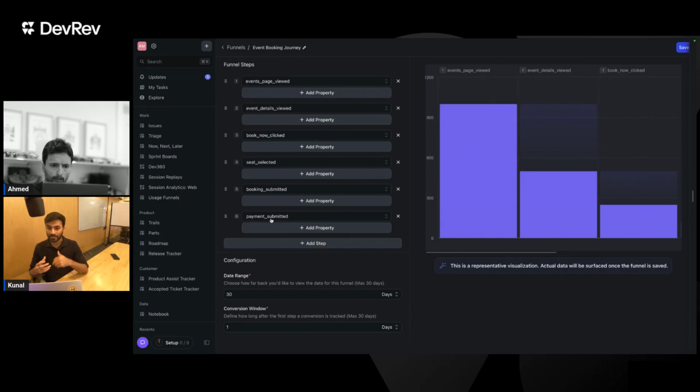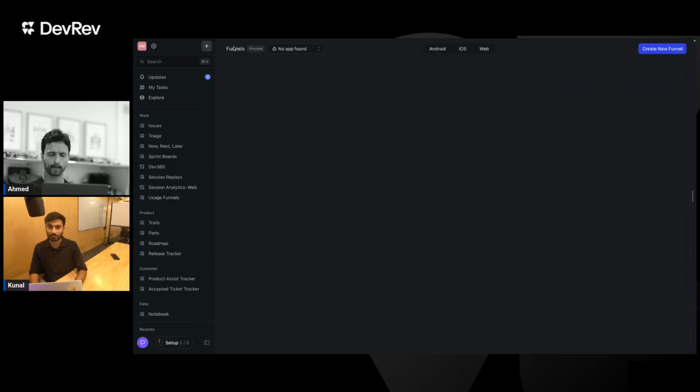What the funnel builder also has is something called date range, which you can use to specify how far back in the past you want the funnel to be created on. And there is a conversion window, which means how many days a user has to complete the journey, going outside of which they will be considered as dropped off. So that's our funnel building experience. Now let's take a look at how the funnel looks when it's built.